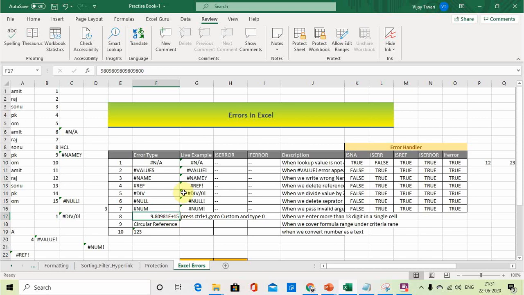Okay, now come to this summation error. Sometimes you might have noticed that we receive this E+15 kind of summation error. It comes when we enter more than 13 digits in a cell. All the value will not be visible here. If you look in the formula bar, you would be able to see it, but in the cell you won't. You would see it in this scientific format.